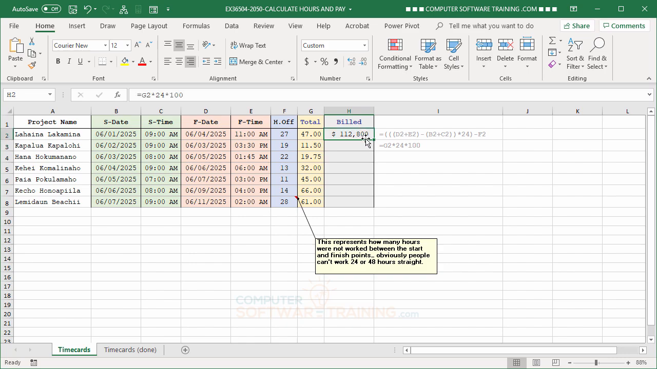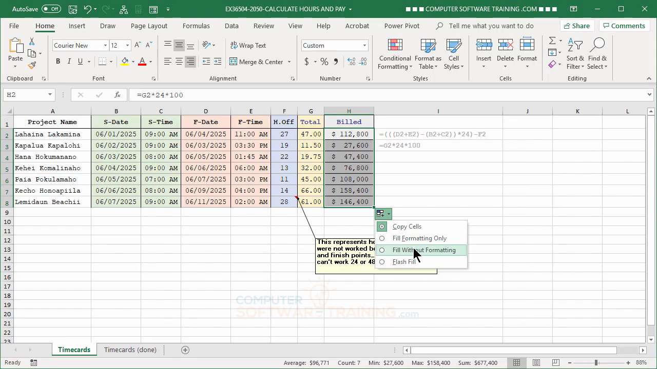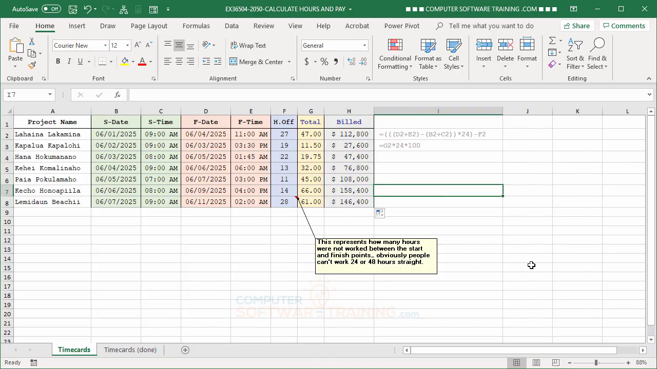And then we can take that and copy that all the way down here. Go to my smart tag there, tell it I don't want the formatting to be carried, and that way it just gives me that. So there we go.